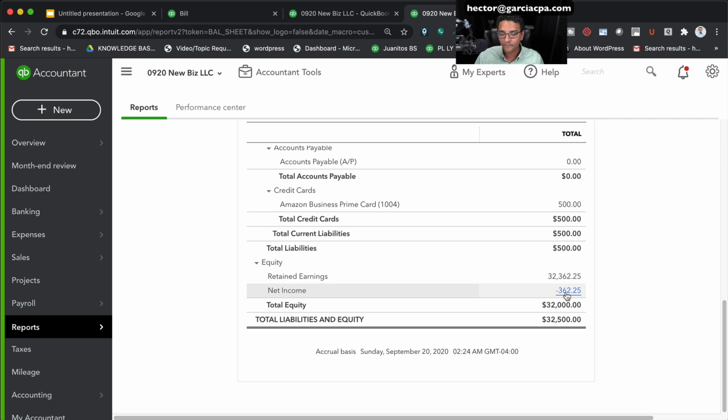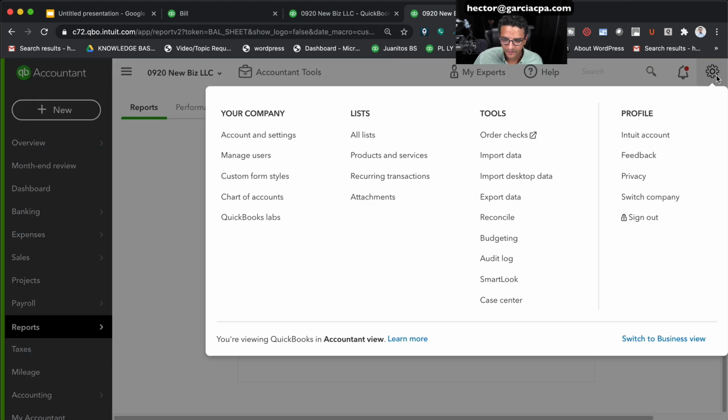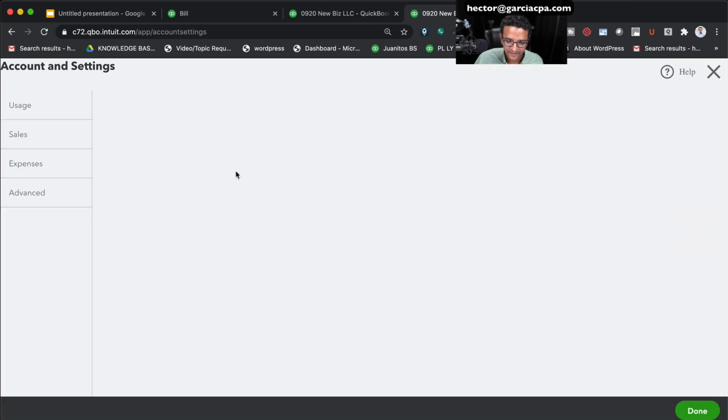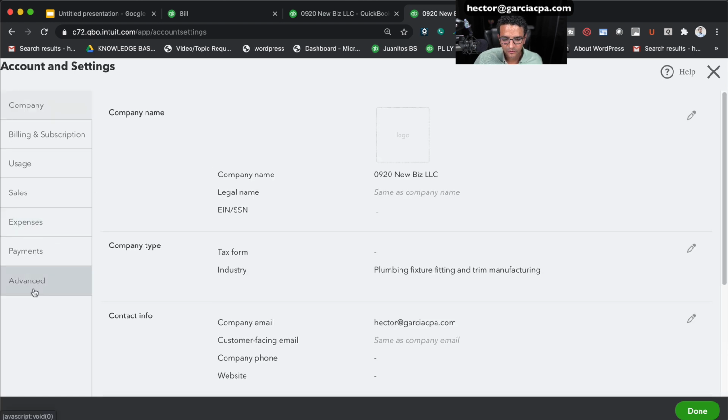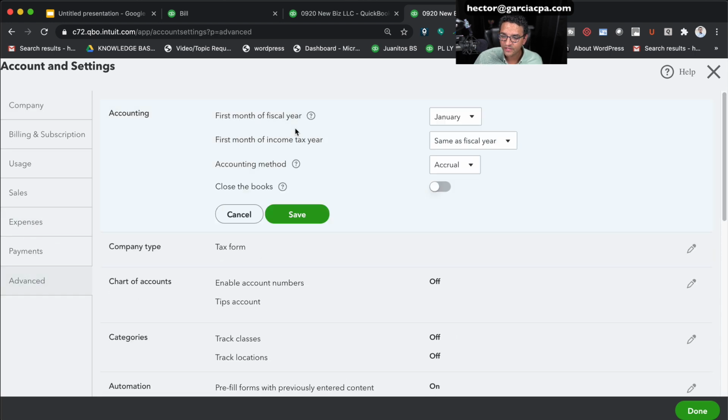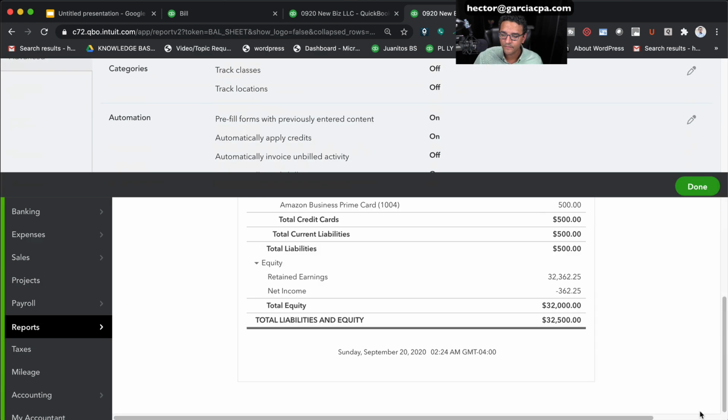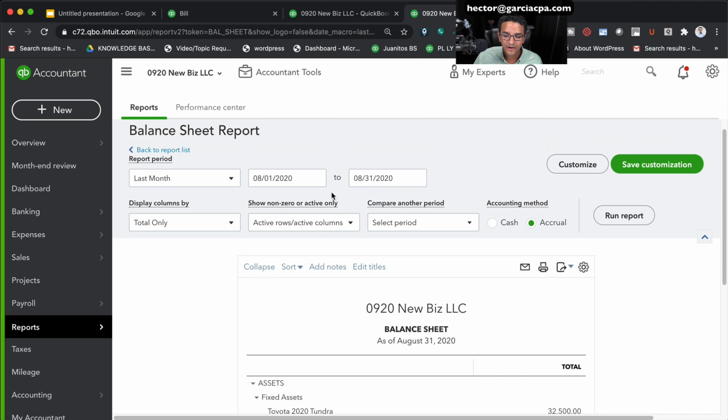Now, currently my QuickBooks is set up for calendar year to be the same as fiscal year. So if I were to change my fiscal year, that number would have changed. Let me show you what that means. I'm going to click on the gear menu, click on account and settings, and then go into advanced. And then I'm going to change the fiscal year in this case to November. So let's say my year officially ends in November, and we're going to do the same thing here, same as fiscal year, and then click on save. So essentially what I'm doing here is I'm telling QuickBooks that my year ends in November.